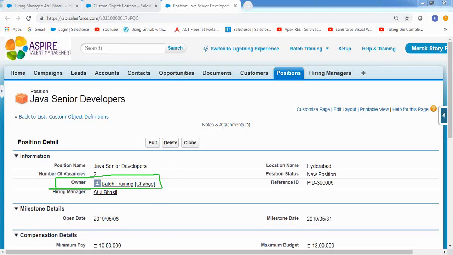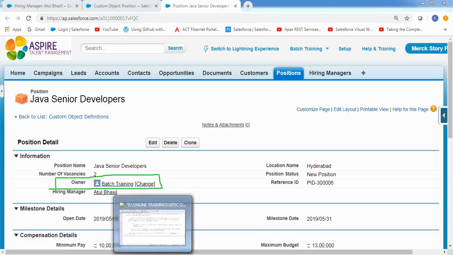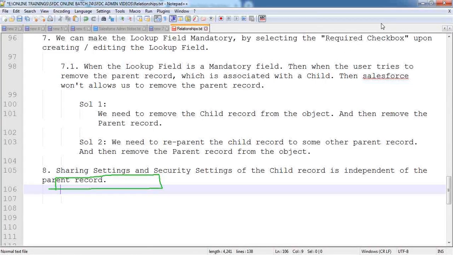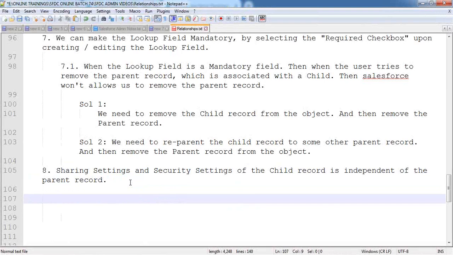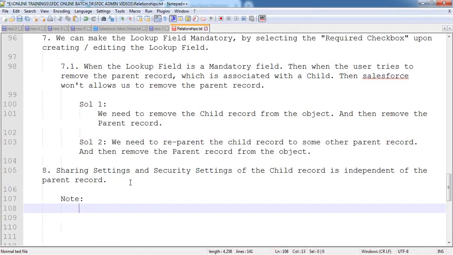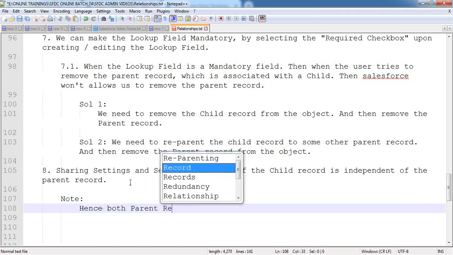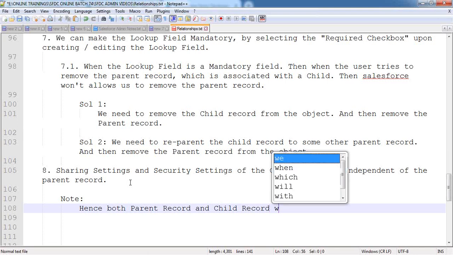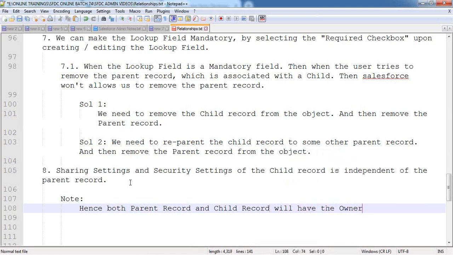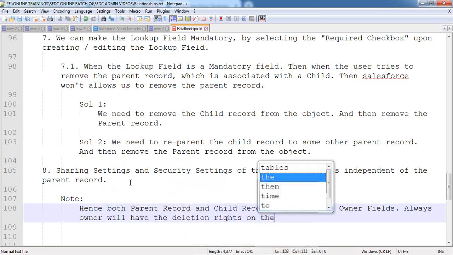So in this case, the sharing settings and the security settings of the child record are independent of the parent, because both the parent record and the child record have their own owner fields. I'm noting that as one point here. Hence, both the parent record and the child record will have the owner field. Always, the owner will have the deletion rights on the record.